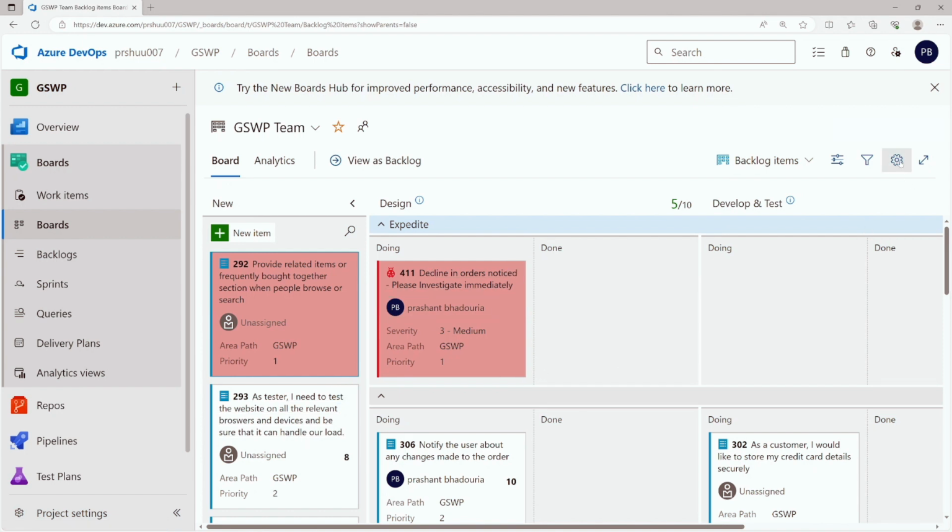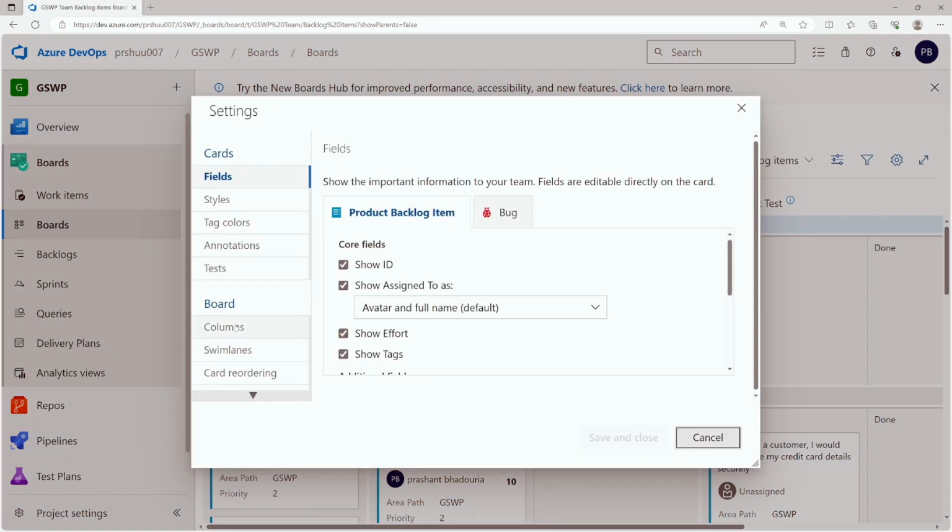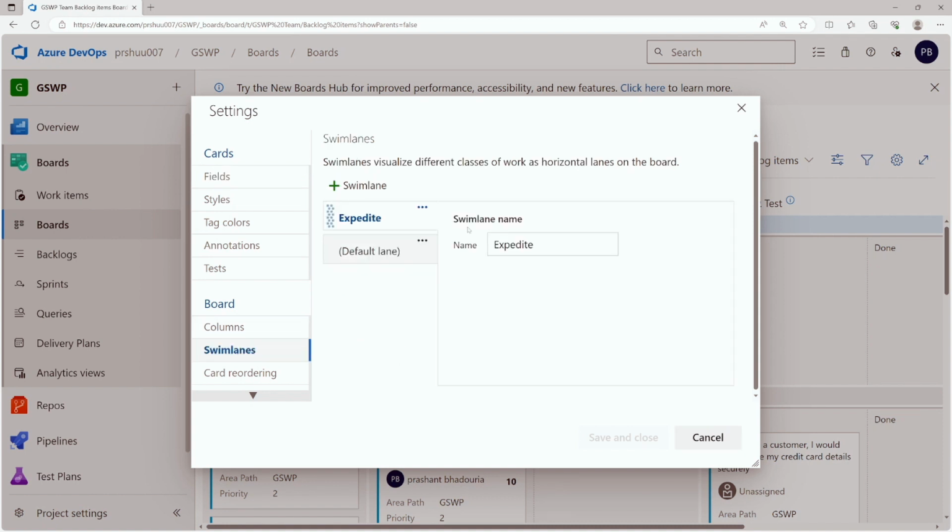Over here in boards, we have the swim lanes. In the swim lanes, we have something called expedite. For example, if you're working in a sprint and suddenly some task comes up in the middle and we have to expedite that task, then we have this different high speed lane where we can work on the high priority task to complete that special task.